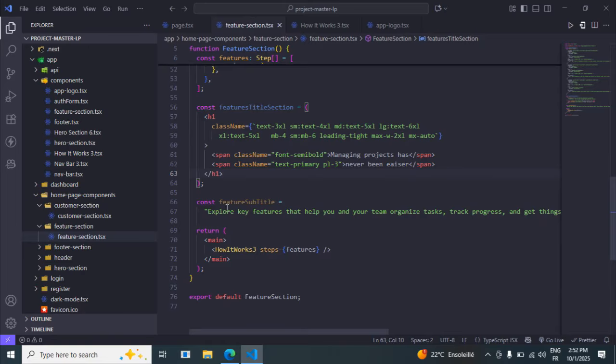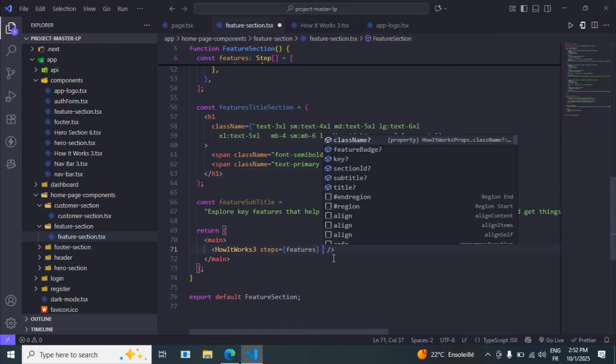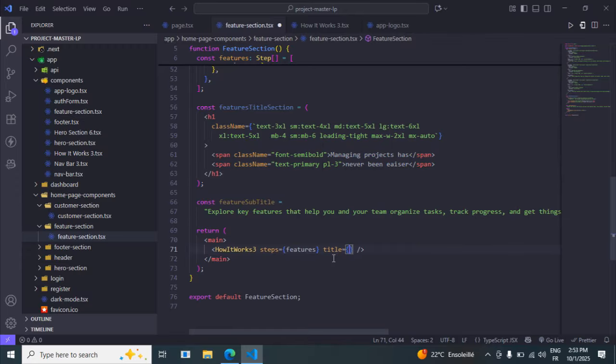And finally we have the feature subtitle, which is going to be a simple text. What I'm going to do is assign all of these variables to the props from the how it works 3 component.